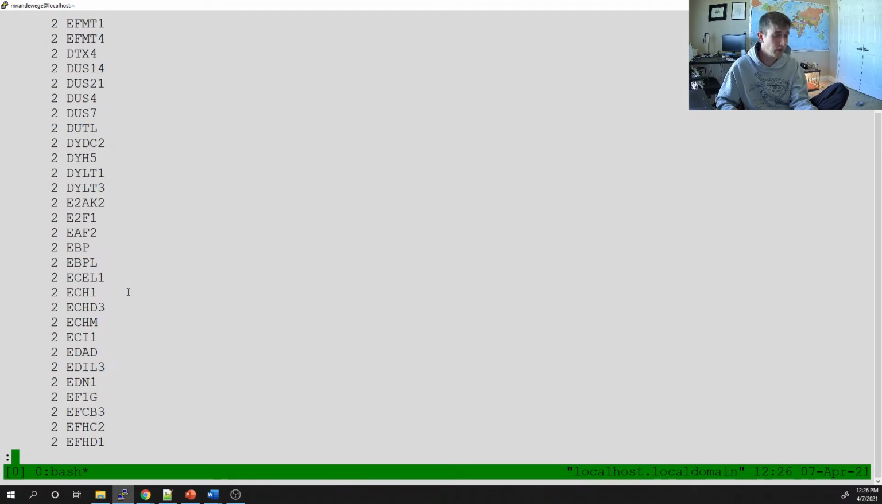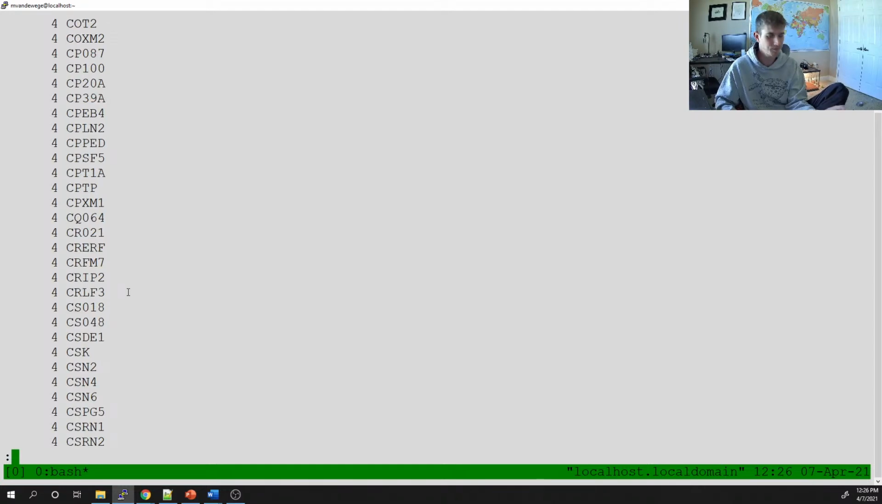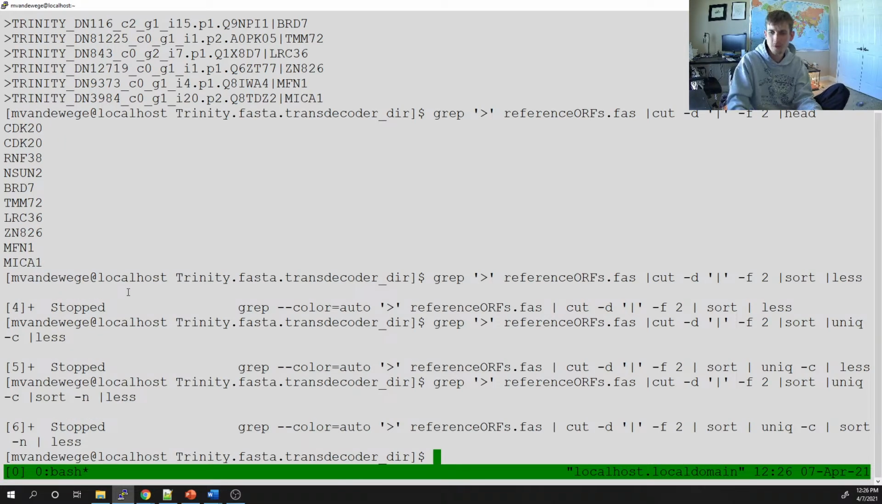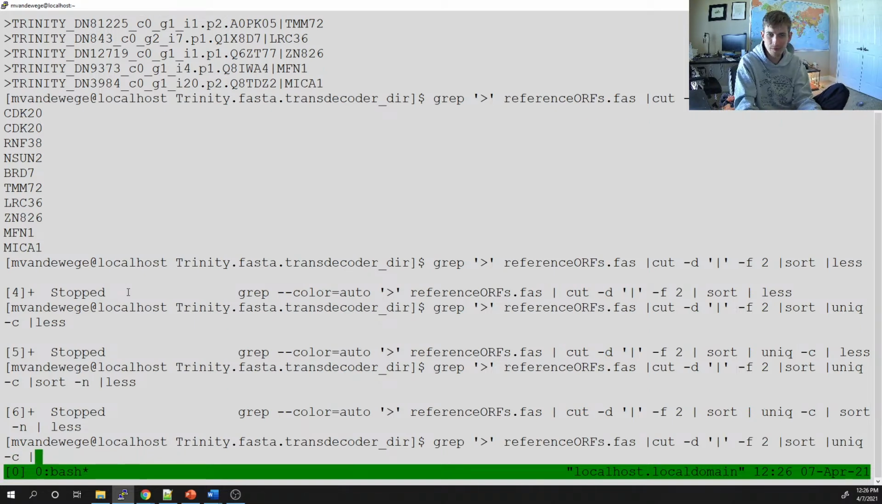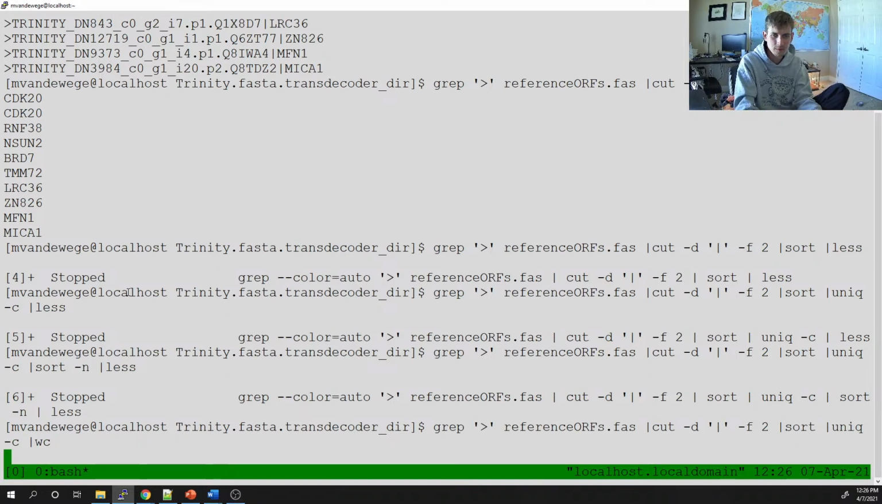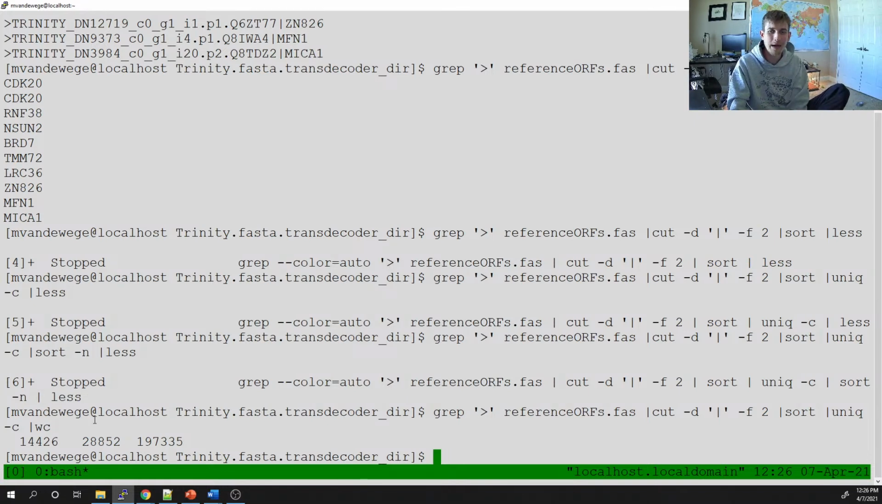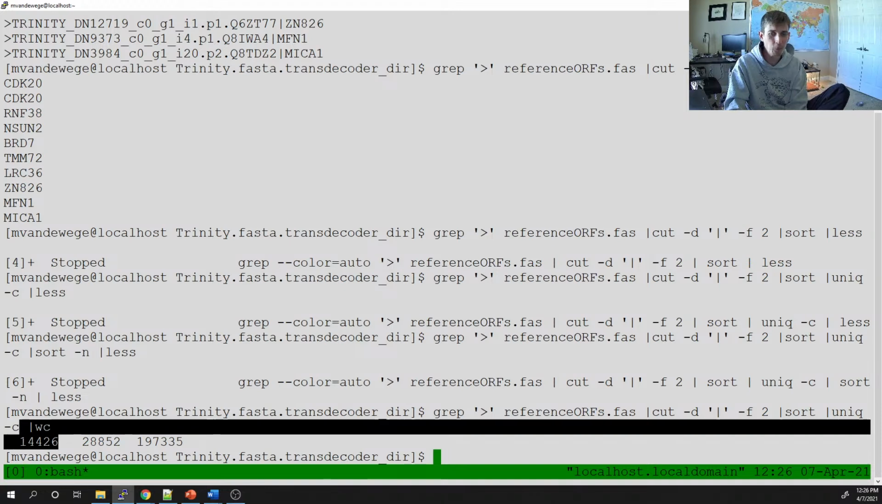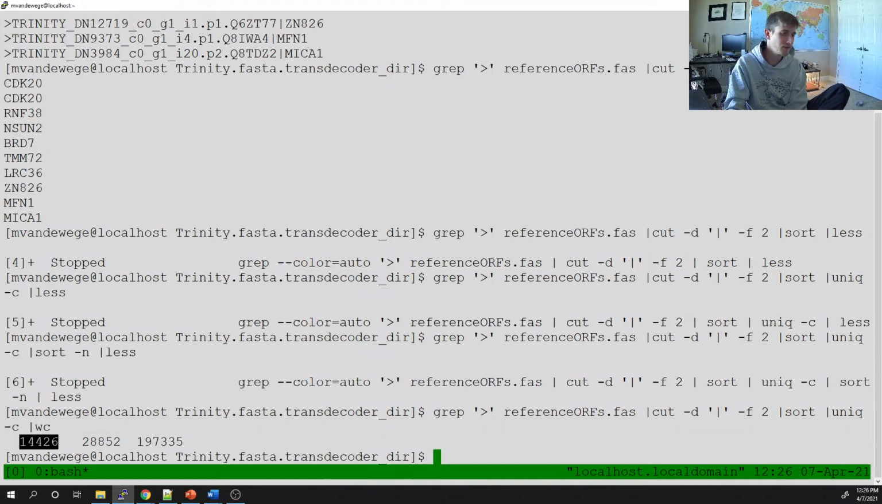Some are annotated twice, but the more annotations that are present, the fewer times this happens. Anyway, let's just do a quick count on all of this to find that among these 78,000 transcripts present, 14,000 unique genes were actually annotated, right? So that's how many unique genes are actually here, 14,000.